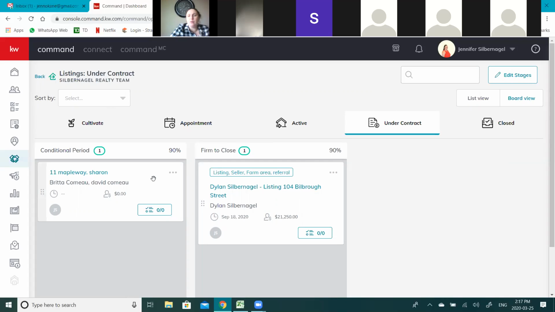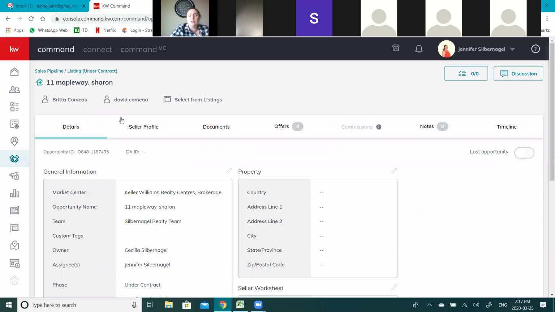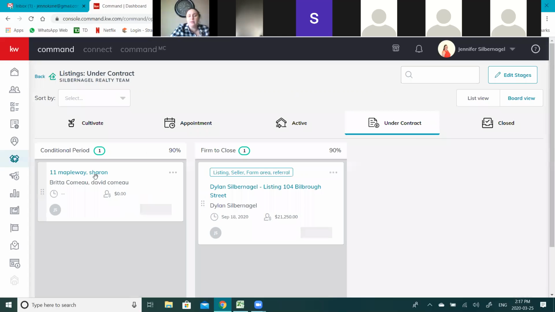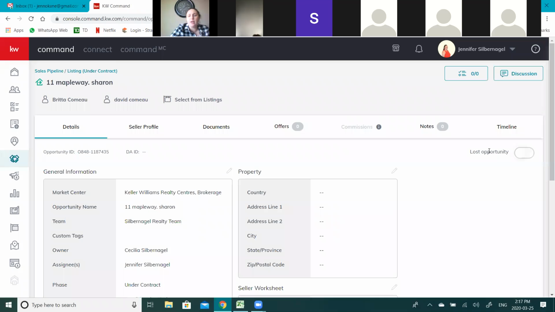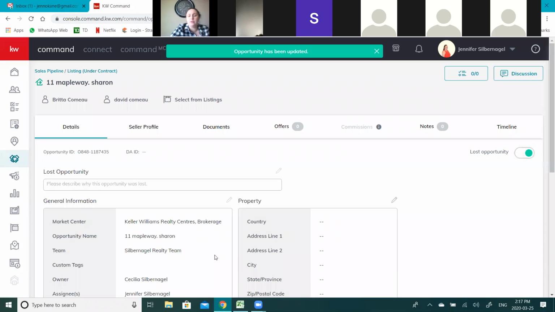Or alternatively, if you know that they've decided not to sell, or their sister just got her license, so now they're not using us, you can just open up their actual opportunity. What I did was I clicked on the title, on the actual opportunity, and then see where it says lost opportunity in the top right. I can just select that and save it, and it'll remove the opportunity from my system. It'll show that it's no longer an active opportunity. So that's the other option that you can do.